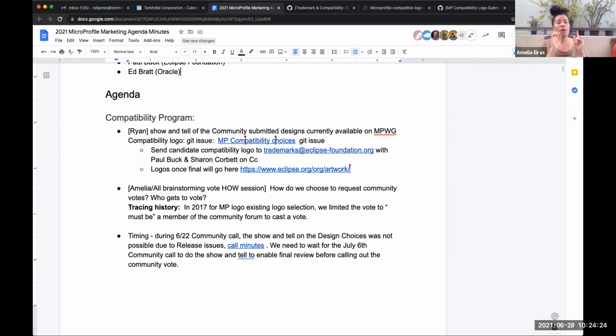When we worked on the Jakarta logo, we opened it to the world because Jakarta EE is an 18 years old technology, and we wanted everyone, no matter where you were, to be able to vote. So we got almost 7,000 votes on that one. And for the community, look at what it is, MicroProfile. It's small because we wanted niche, right?